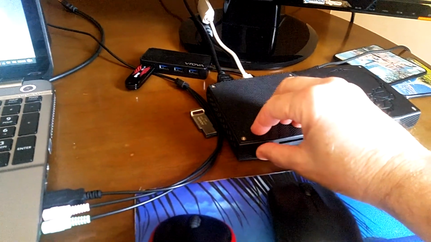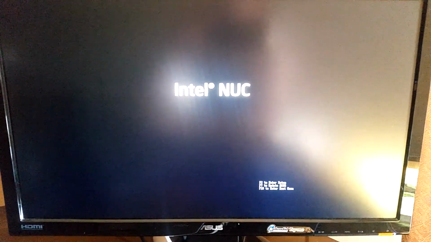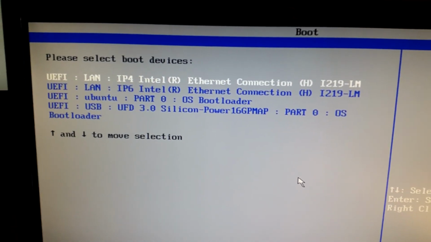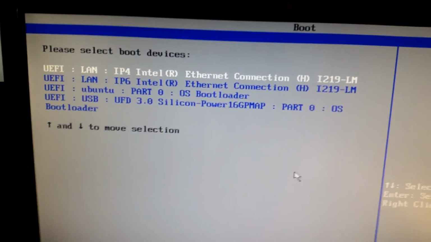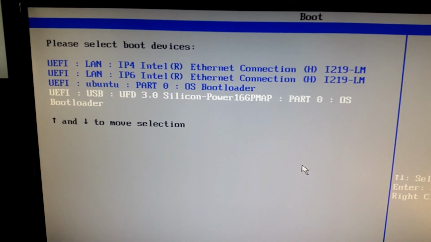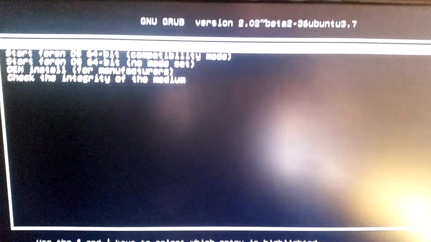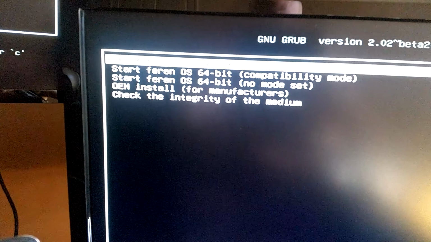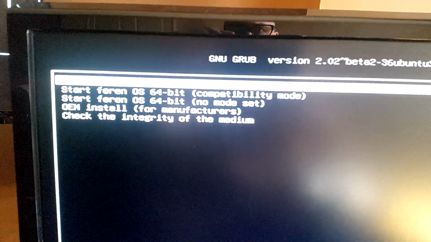Okay, so I'll start them up. Need to press the F10 button. And there we have UEFI. My Silicon Power UEFI USB. See that top one, start Feren OS 64-bit. Sorry for the quality and the shaking.